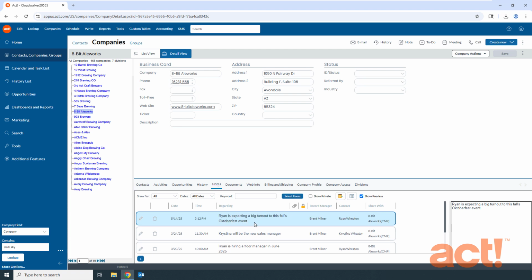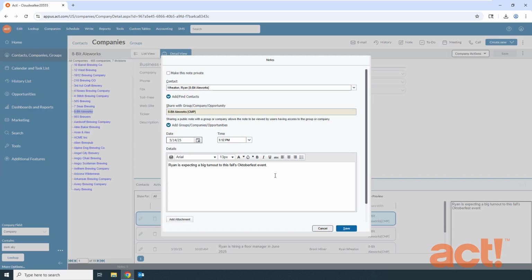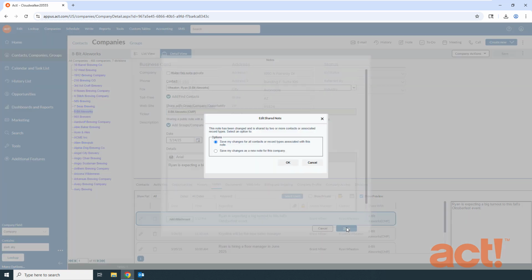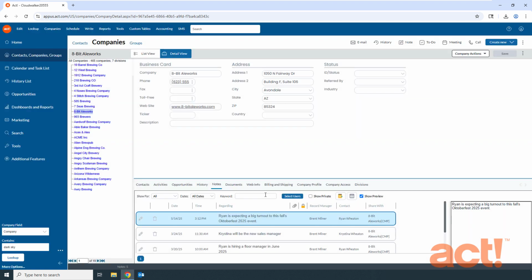To edit a note, simply click the Edit icon button on the left to open it. From here, make any changes that you need, and then click Save. ACT will ask you if you want to save changes for all contacts and record types for this note, or if you want to save these changes as a new note, leaving all the previous other ones unaffected. You can click the Trash Can icon button to delete a note, but if you delete a note, it will also be deleted from other contacts and other records with whom it was shared.